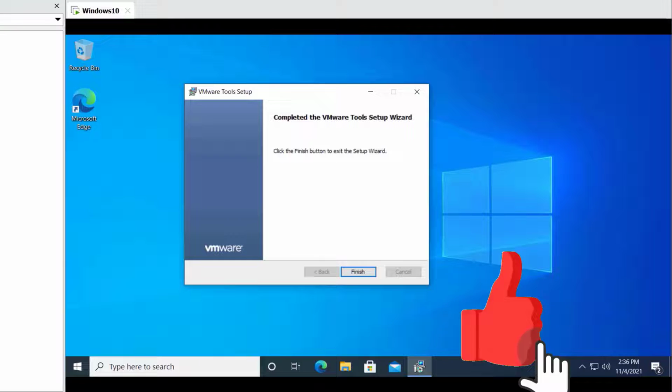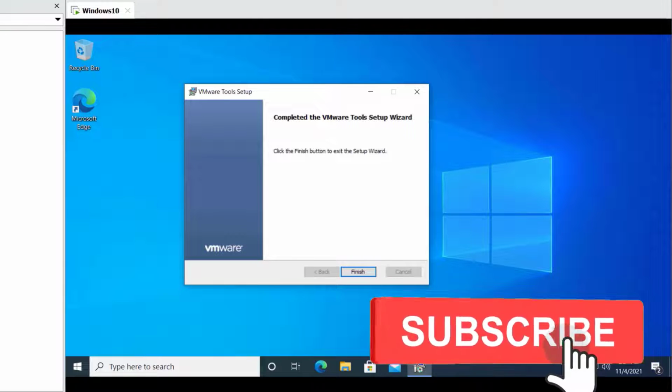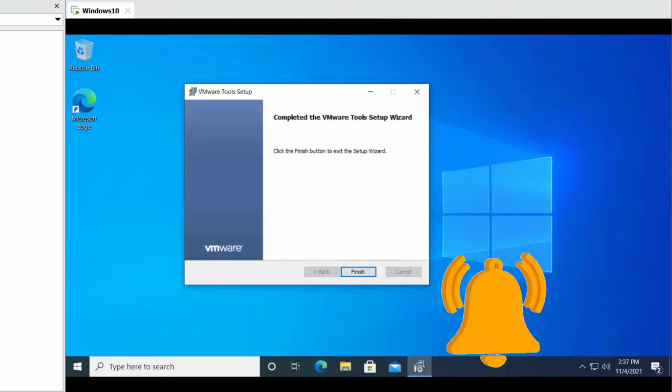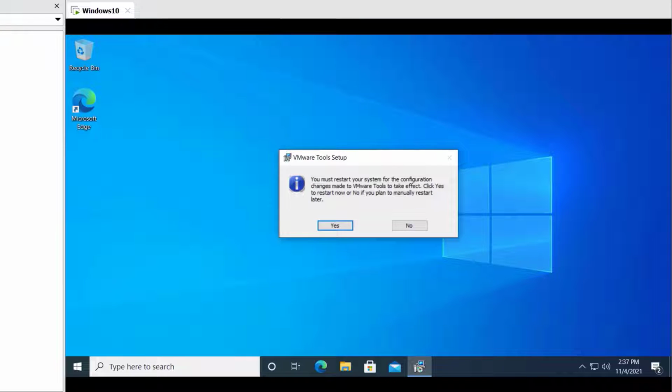The installation is done. I can already notice the mouse is not lagging anymore. The mouse is easily coming out of the guest OS and the display is much better. Click Finish and restart the VM.